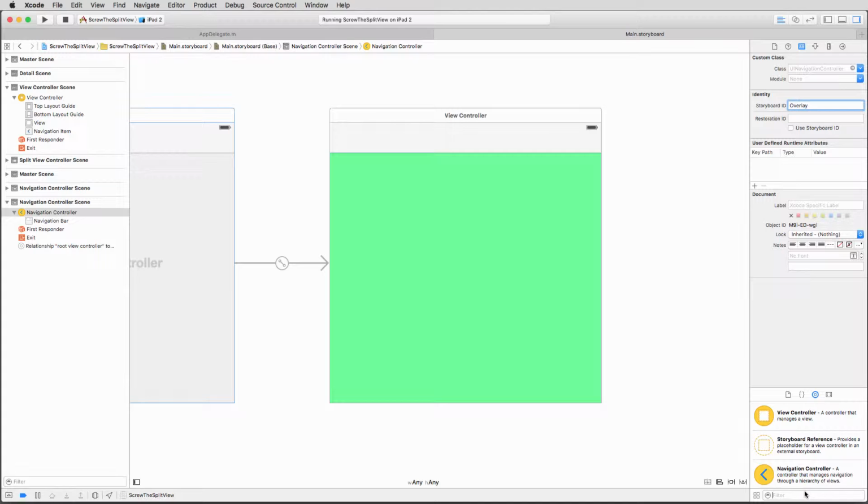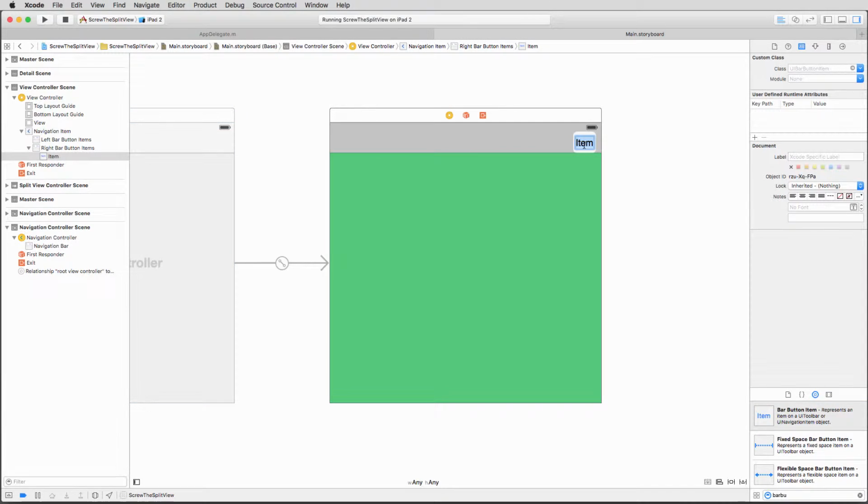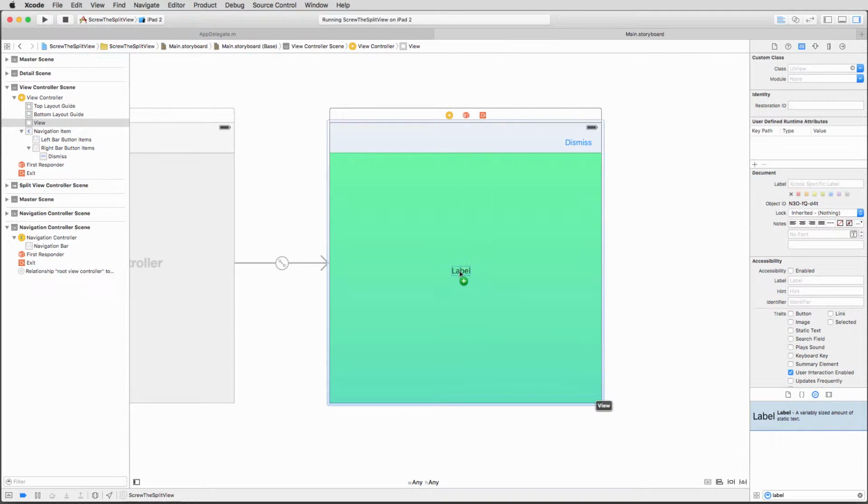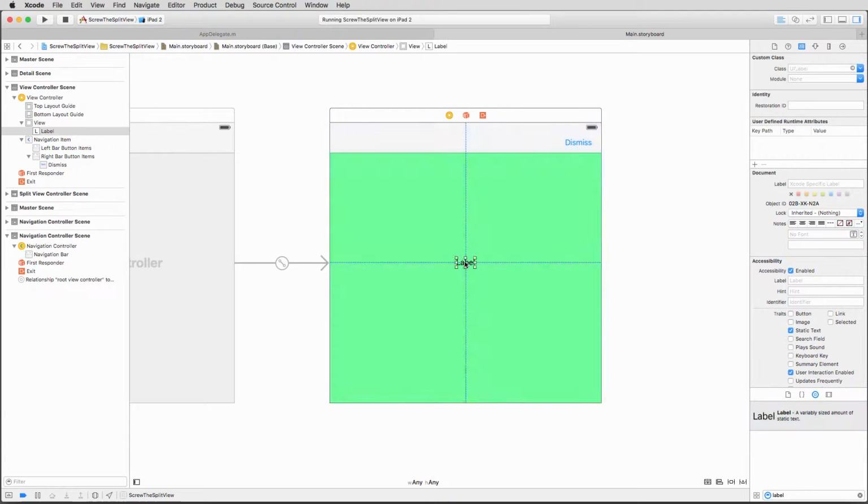And on here, we're going to create a bar button item, drag that in, call that dismiss. I like doing it this way because it's easy to add buttons here. If you have to muck around with auto layout here, it's just ruining everything, doesn't it? So we can maybe put a label into the middle here, and you can say anything you like.